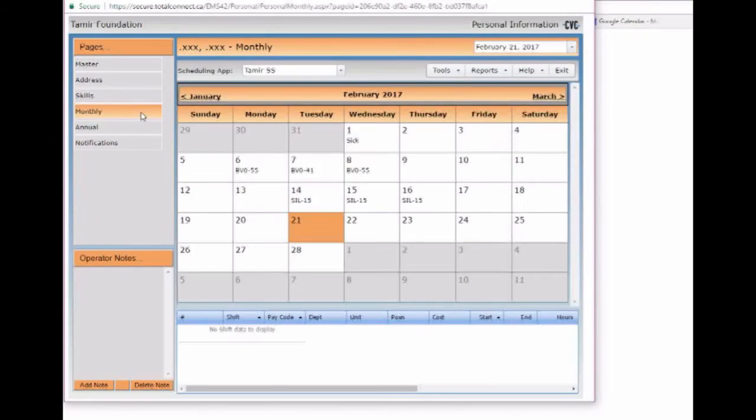The monthly page has all of your scheduling information in it. It has all historical scheduling information in it, right from when you would have started all the way to the end of the year. So it has your base schedule in there, and it also has any relief shifts that you would have picked up as well.